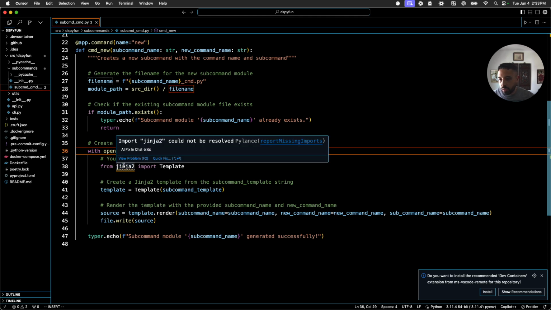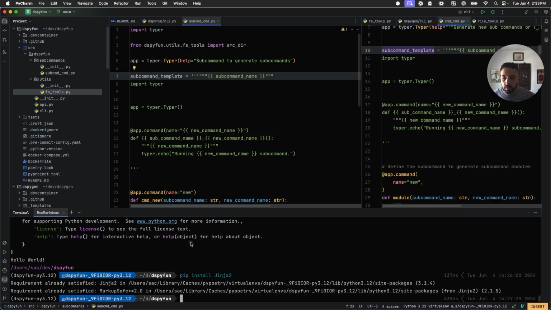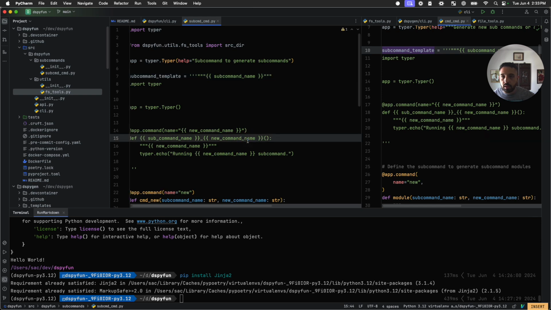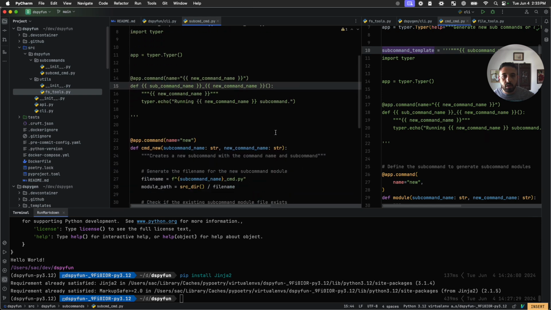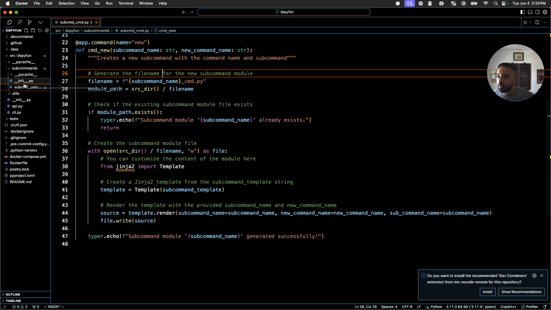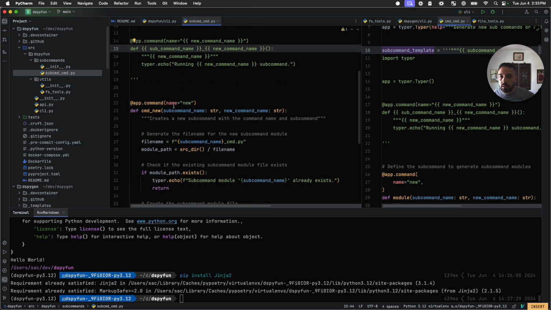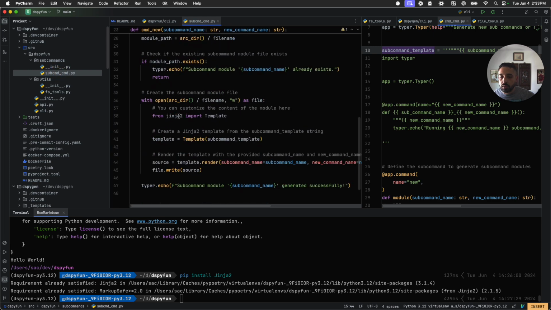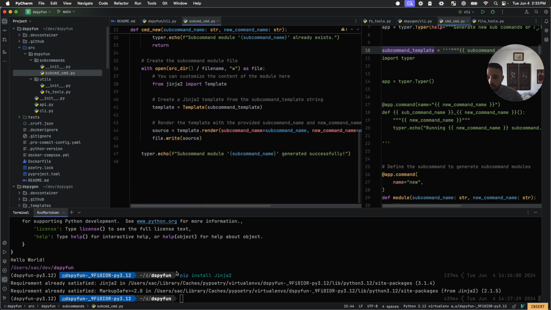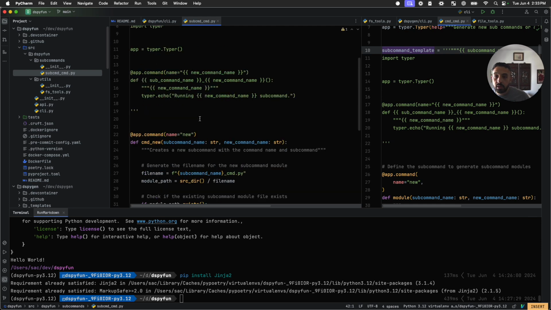There's the squiggly line. That's weird. Okay, so then, am I in the, no, we're in the right project. Subcommand. Okay, so yeah, it's imported. I don't know why it's not imported. Okay, I don't know what that's about.